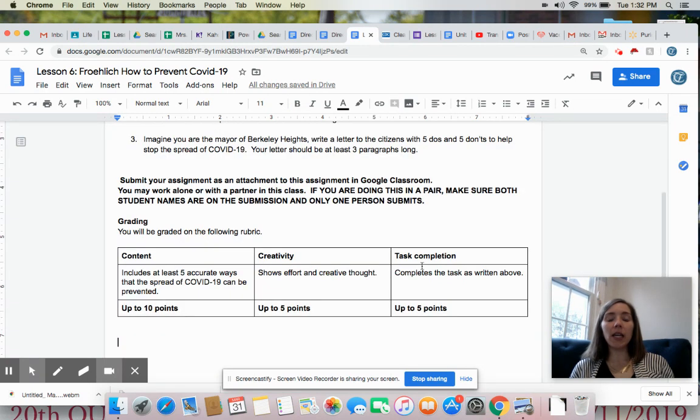Speaking of grading, this is a 20-point assignment. 10 points is the content, that you're including your 5 accurate ways to prevent the spread. Creativity, you're showing me effort, you're showing me some creative thought, that's 5 points, and completing the task as written above, so following the directions there.